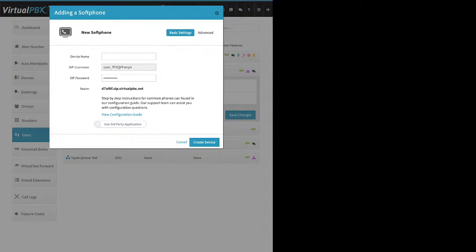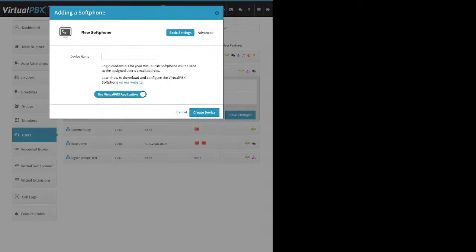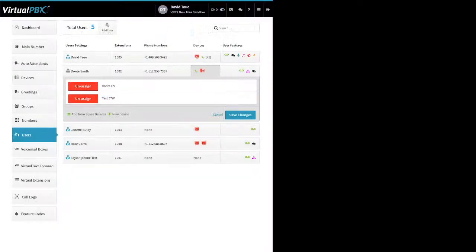Now, if you want to use the VirtualPBX soft phone app, down here at the bottom, it's grayed out, but it says use third-party application. This is a toggle, so you can click on it. Now it says use VirtualPBX application. You still need a device name, then you would click on create device and then save changes. Once you click on save changes, Dante here would get an email saying his VirtualPBX soft phone is ready.